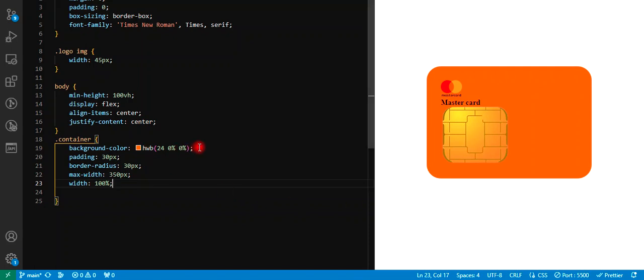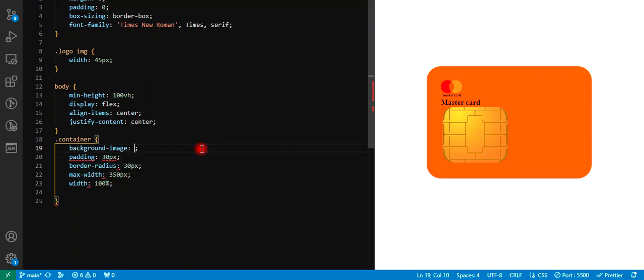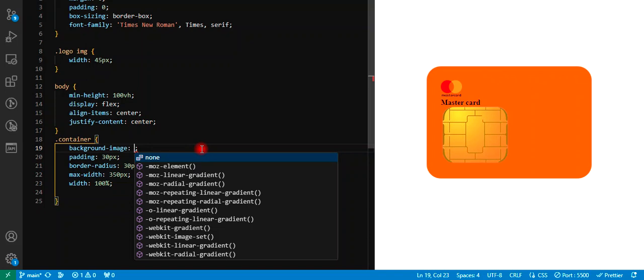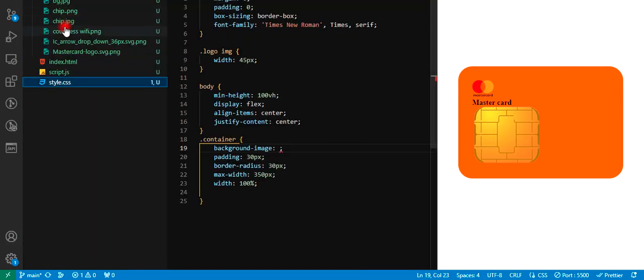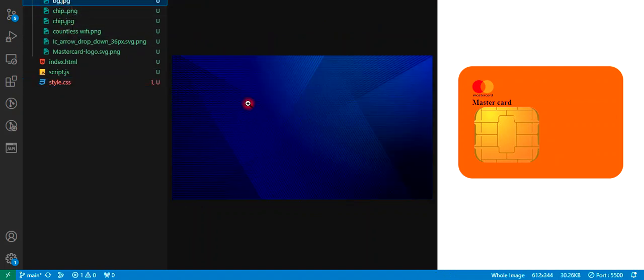Yes. Another property that I will teach you is what they call background image. Since I've already downloaded something on it, this icon here, and this image here, this background here, this one, this is what I want to use.